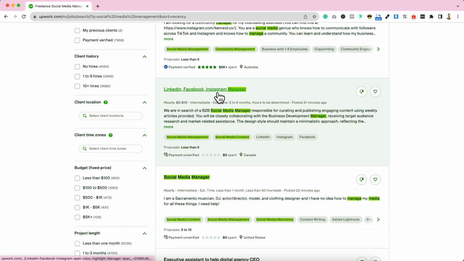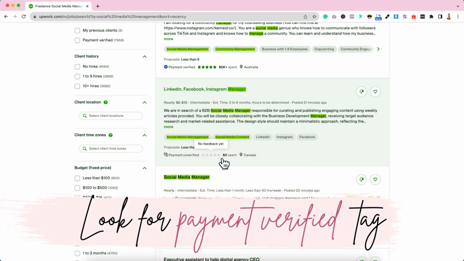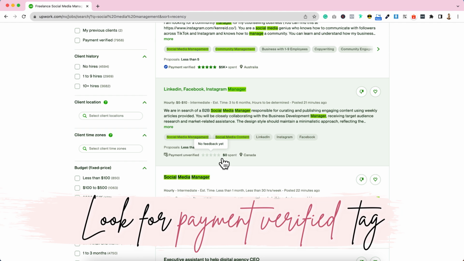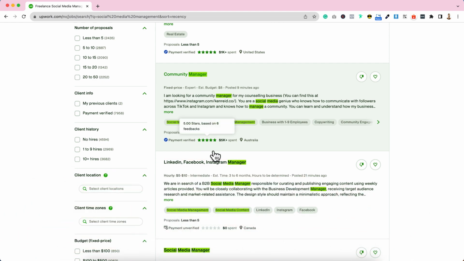For example, this one, LinkedIn, Facebook, Instagram manager, social media manager pa rin yung hanap niya, di ba? But as you can see, hindi pa siyang payment verified. I would not recommend pag hindi pa verified, no? Pero meron din namang still totoong mga clients kahit hindi pa sila verified, no? This one is verified na, meaning nakapagbayad na siya.